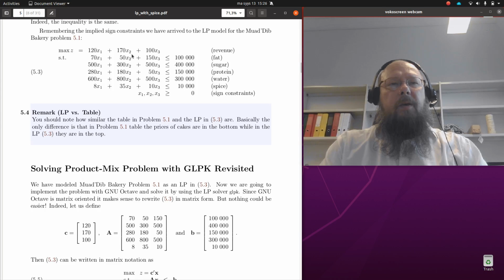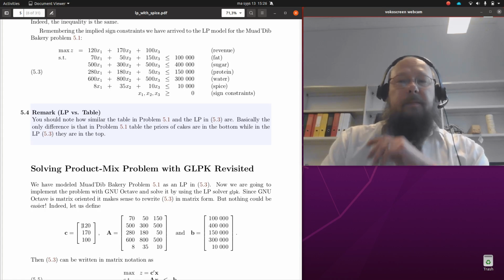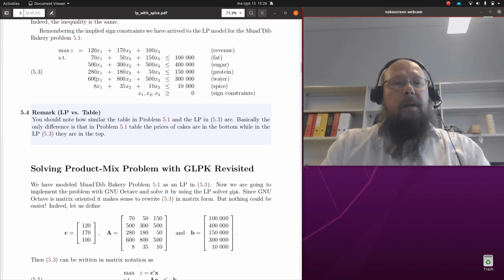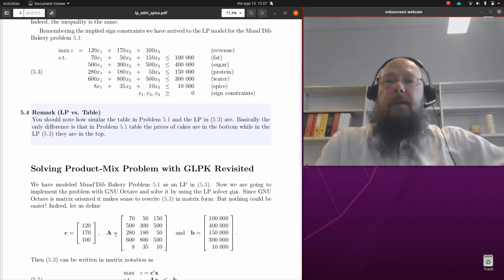if I take these coefficients 120, 170 and 100 to be a vector c, remember I assume that everything is a column vector unless otherwise stated, so this column vector c identifies with the objective function. Then I take all the numbers in this block and collect them into a matrix that I call A. So this is a technology matrix.